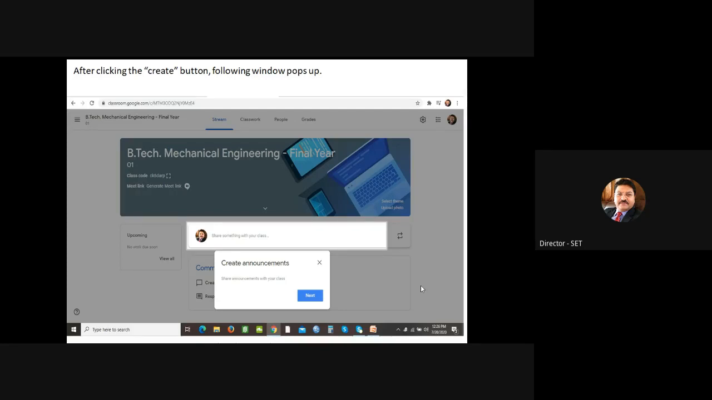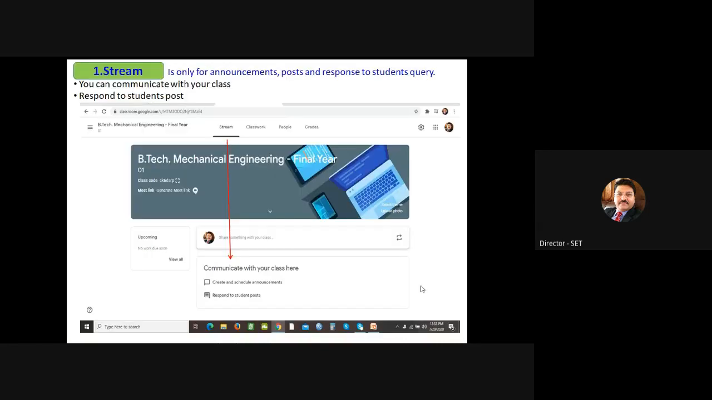So this is about, after clicking create, this is the window that appears. What should we do with this window? Number 1 is the stream. Stream is only for announcements, postings, and responses to students' queries. Students also can communicate with you if they have any doubts. It appears in the stream, and you can respond to the students also. So first, you can communicate with your class. Second, you can respond to the students' posts.